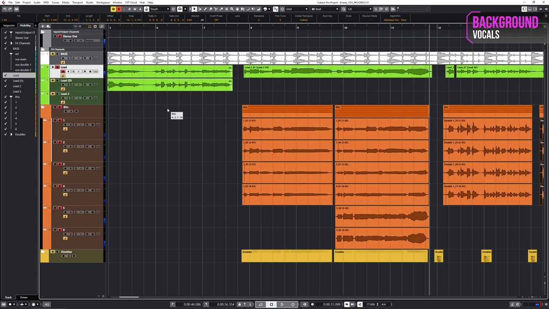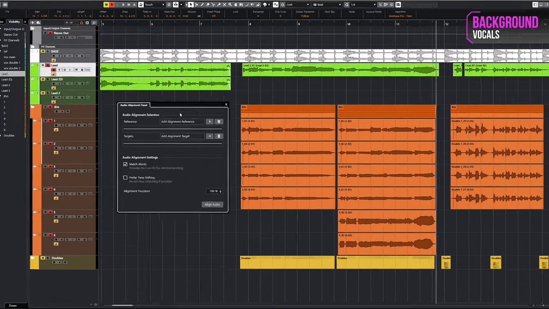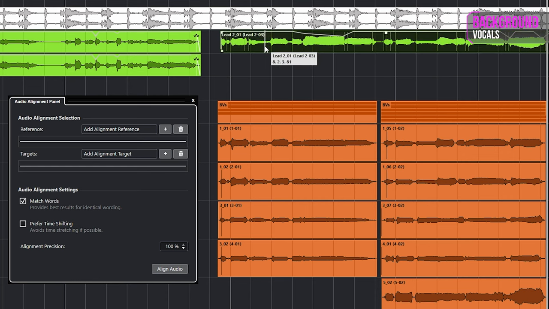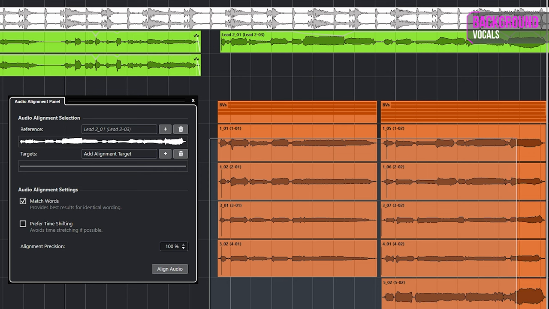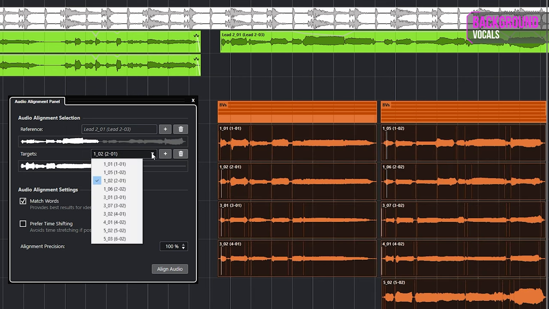Okay, I'm pretty happy with that. Now the alignment. Menu Audio, Audio alignment panel. I'm going to select the source track that will drive the alignment of the other tracks. In my case, the lead vocal track. And click plus. Now the target tracks. Of course, I can select them all. They will appear right here, clicking on this little arrow.